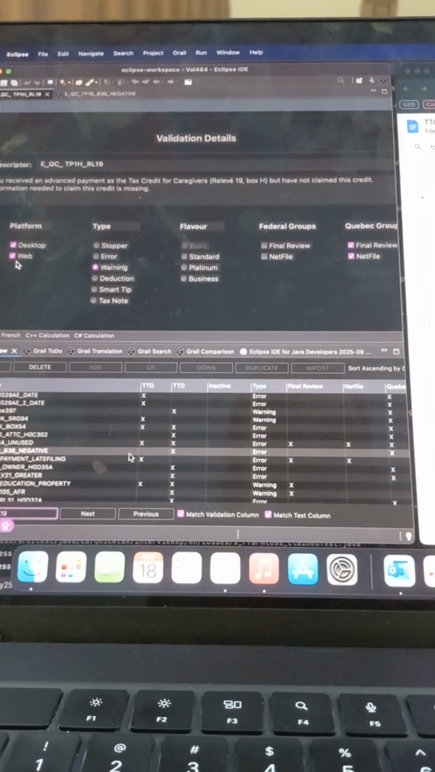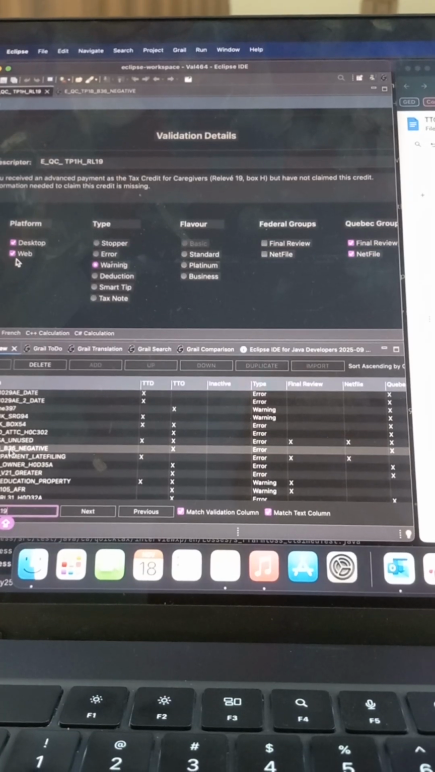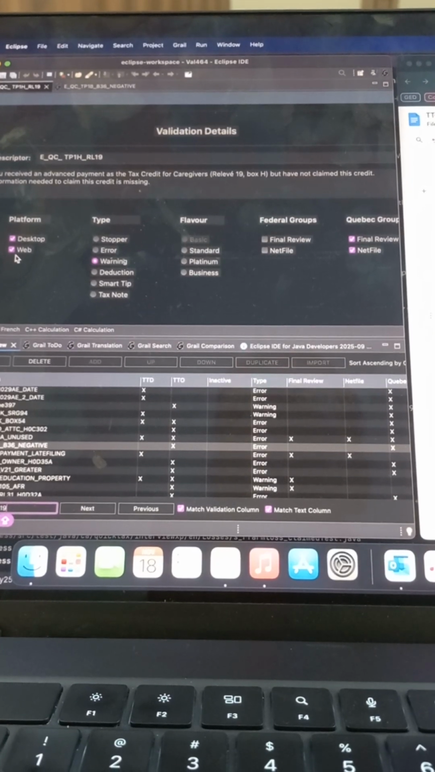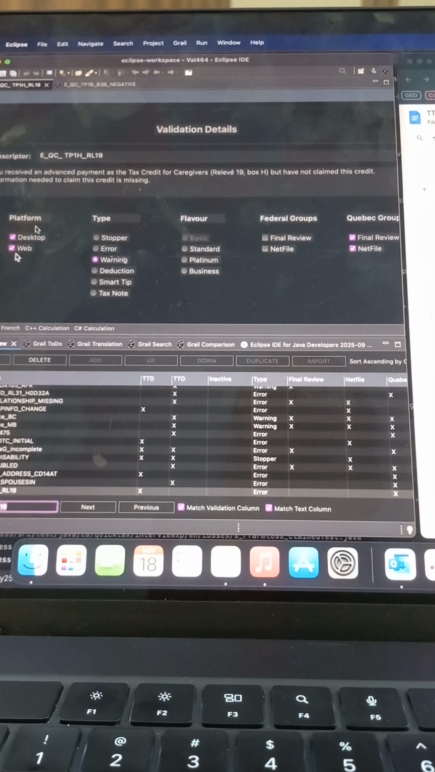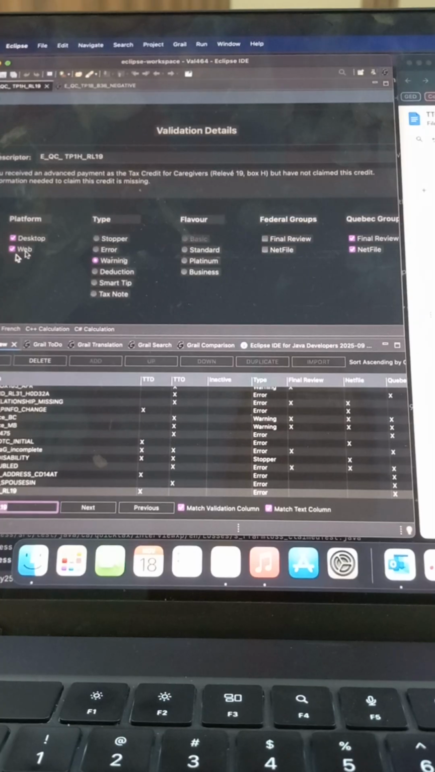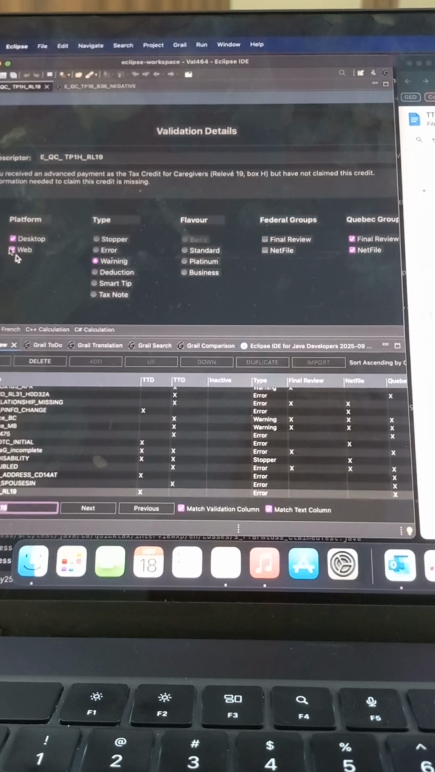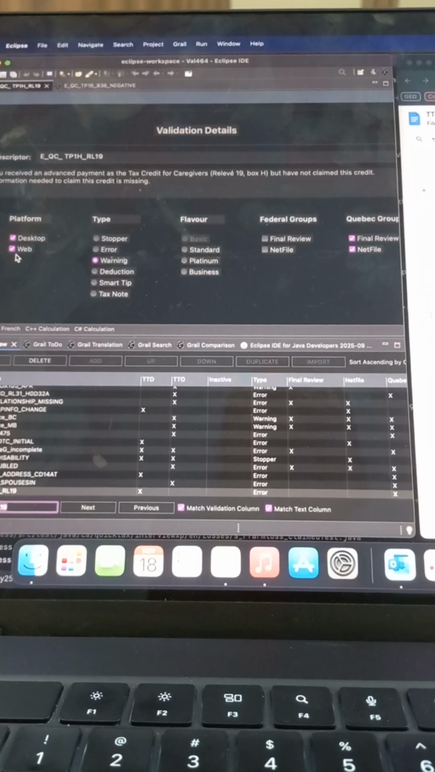So we need to unselect the desktop one and only check the web one? Wait, this was EQC. It's the same one. Desktop was already selected. We don't touch that. We just care about TTO, which is TurboTax Online, the web part of it. So we just select web. Then warning is done.